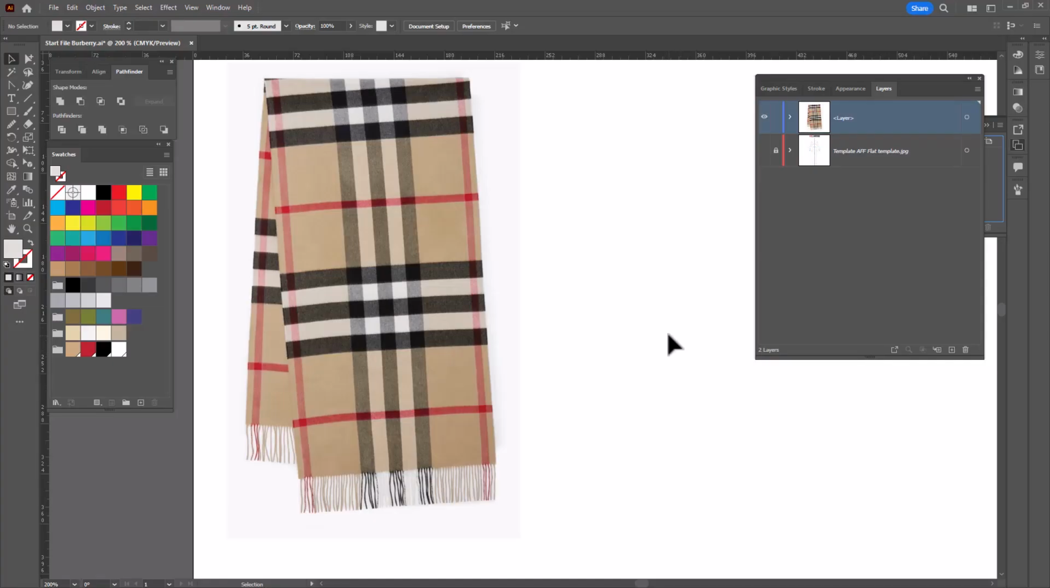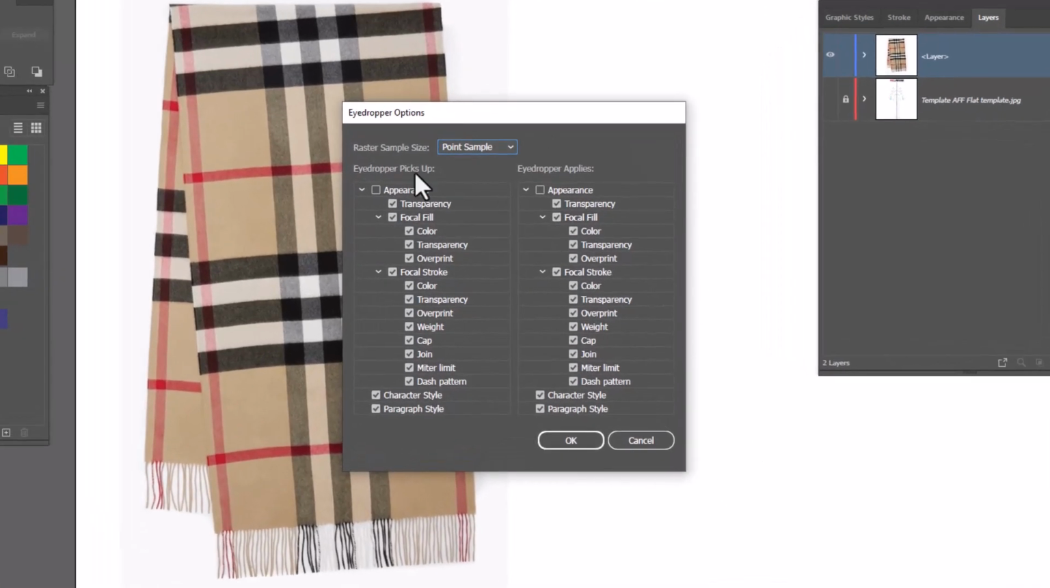I've got an image of a Burberry scarf, of course, very beautiful. And in order to make our plaid, we're going to need the correct colors. So let me show you how you can select them from an existing image. We're going to click on the eyedropper tool to open up the eyedropper options.